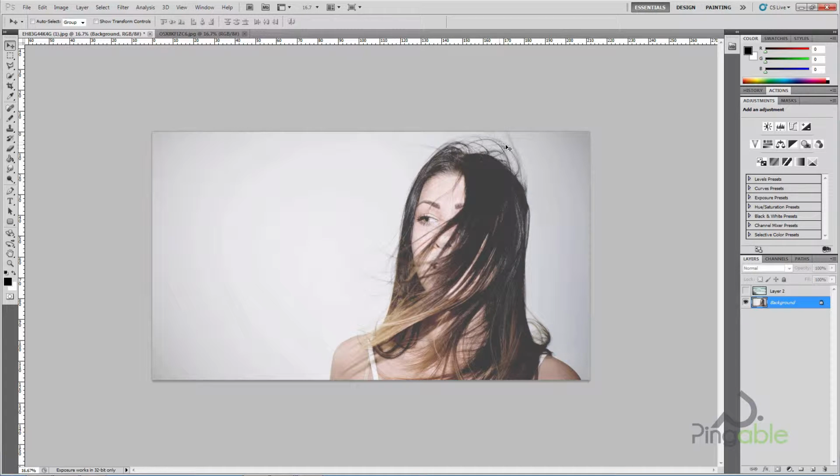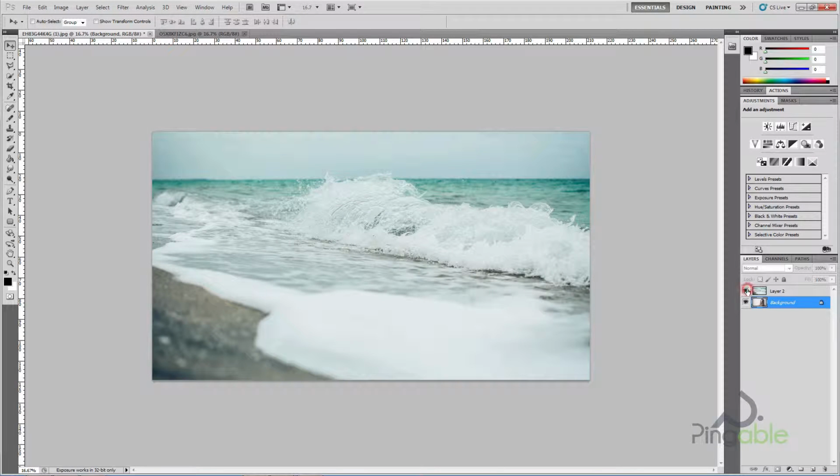I purposely picked an image with some crazy hair because it'd be quite hard to select that using traditional selection tools, whereas using the refine edges tool, it's actually quite simple. So what we'll do is select her, cut her out, and then put her on this background image here of the beach.